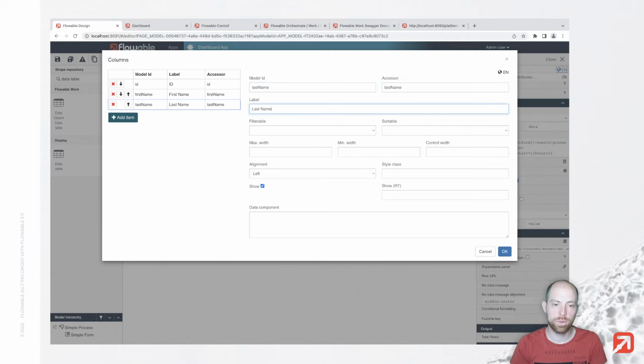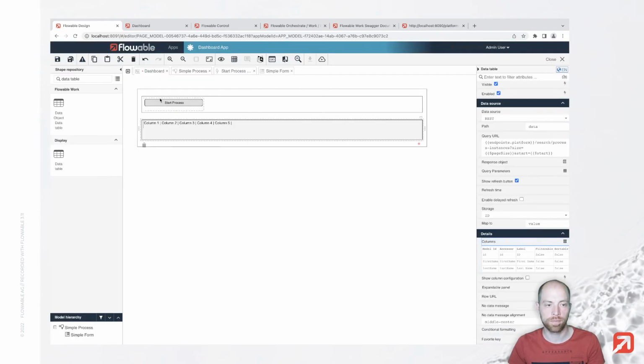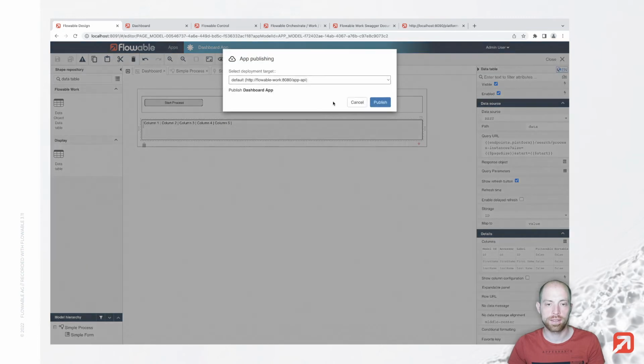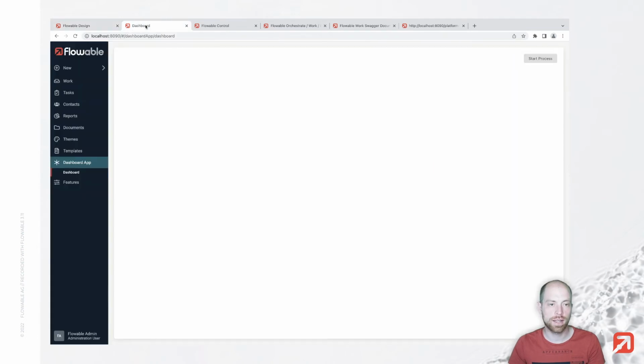Okay, we also have the options to make them filterable, sortable, add a width in case we would like to align it a little, add a custom CSS class, or override them with our own data component if we want to. Now let's save that, and once we have saved it, we can go ahead and publish it and see how it looks.